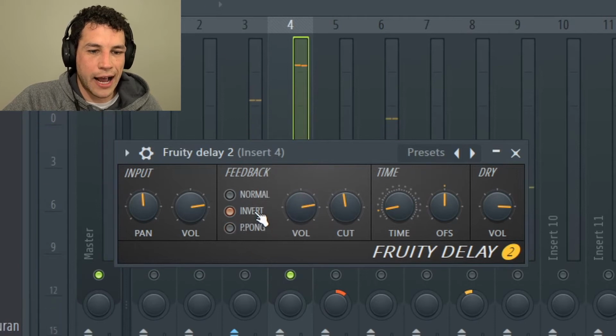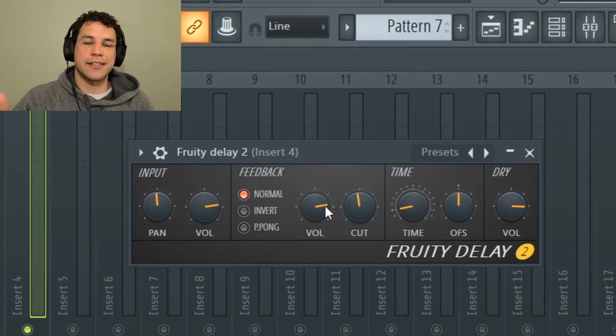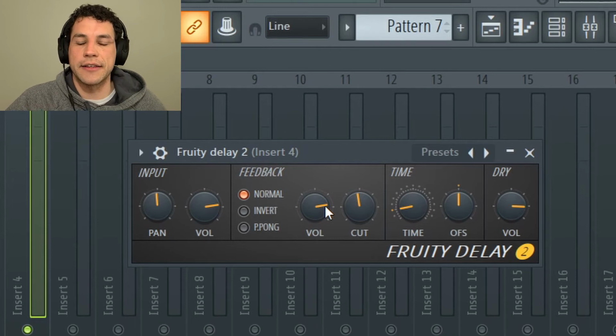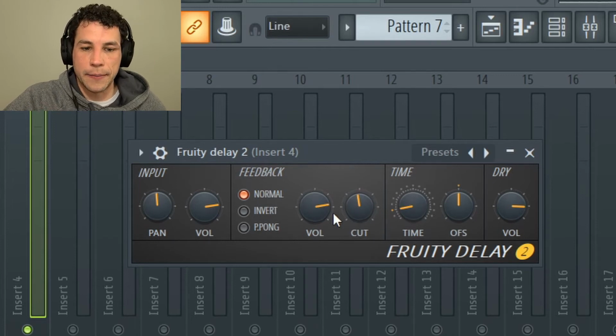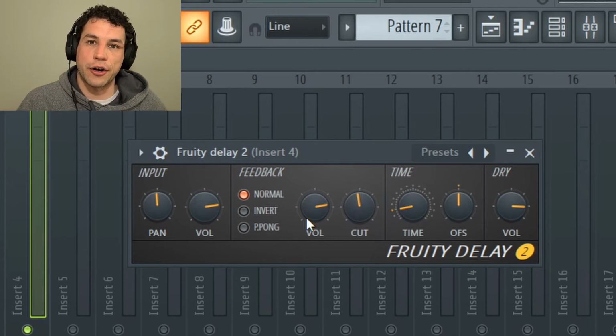Or go ping pong. I don't typically use these at all. We'll go ahead and get into some of the ways that I use delay. So for instance, on a snare sound like this, you can definitely get cool sounds and add some texture to a lot of your percussion.